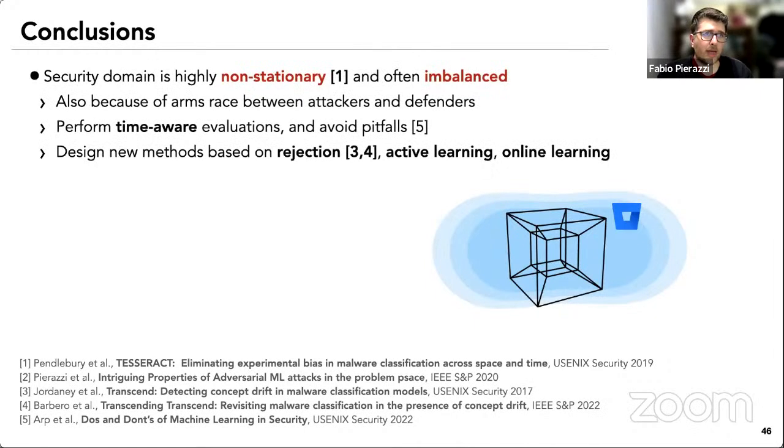And to conclude, I guess that the security and malware detection domain is highly non-stationary and often imbalanced. There is a constant arms race, because the domain is adversarial by nature. And in my research, I really try to move towards more practical solutions and more realistic deployment evaluation. So both with Tesseract and with the Do's and Don'ts paper, identifying major pitfalls and recommendations for improvement. We also designed classification with rejection-based methods to adapt classifiers to distribution shifts that naturally happen in malware.